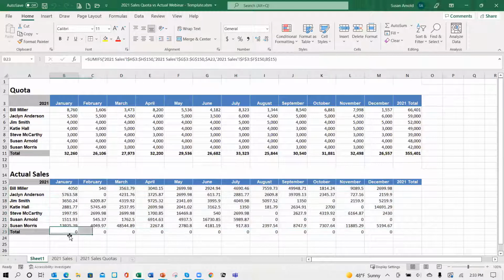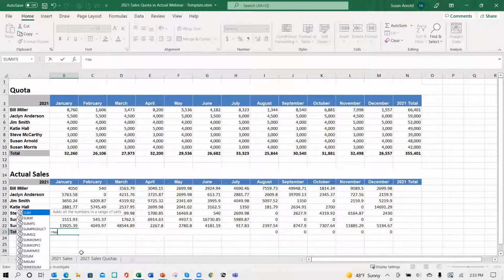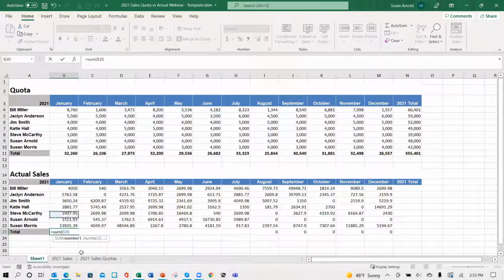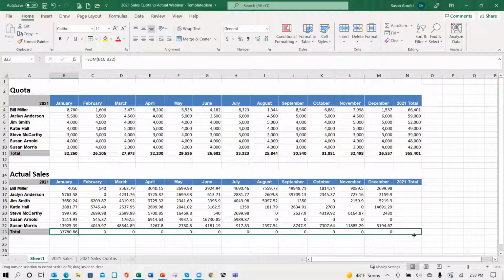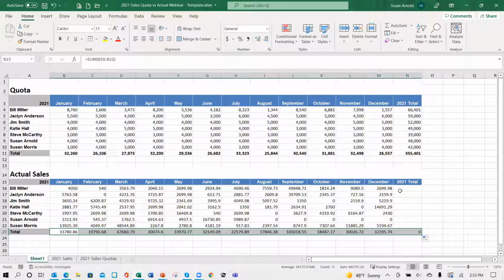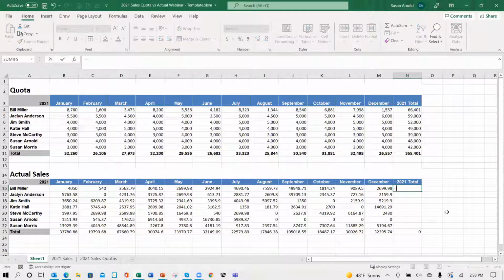All right. Then you're going to do the same thing we did up above. Equals sum. Enter. And then you can copy this one across. And then equals sum.